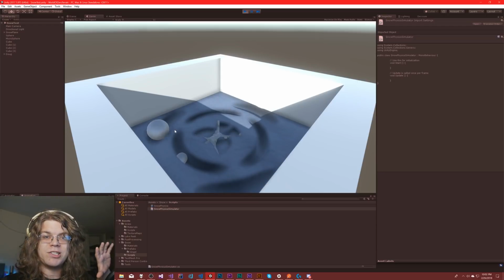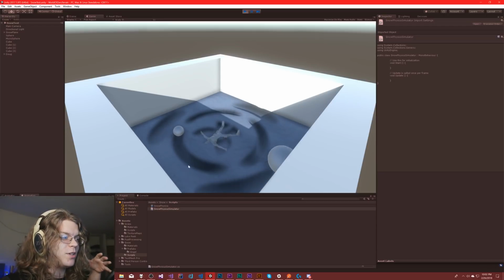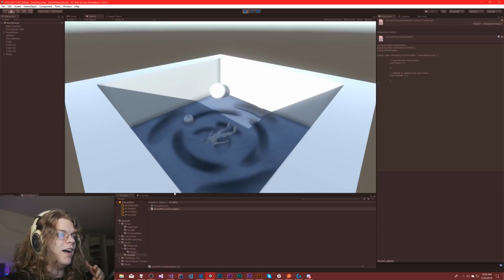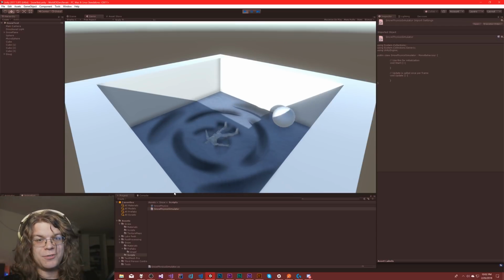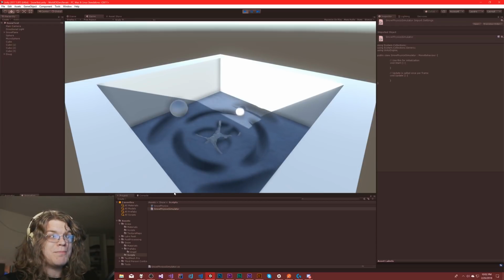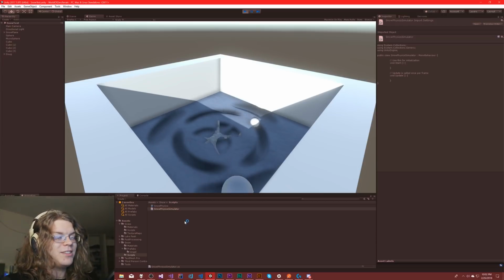So this is in the same project as our grass shader. So we're going to use a compute shader for this. People have run into a few issues with compute shaders in the past. I've done a few videos on them. I'm still learning them myself, but I have a different idea.